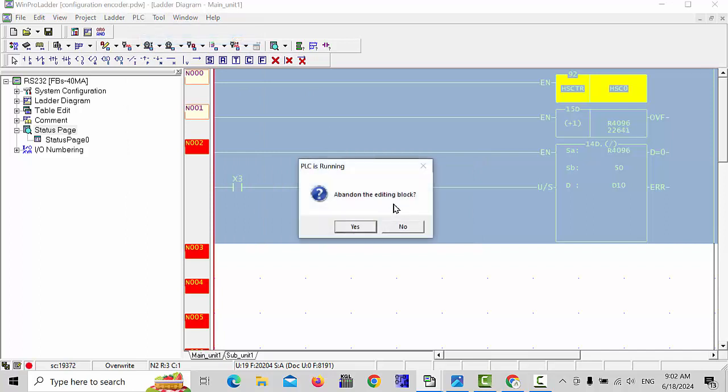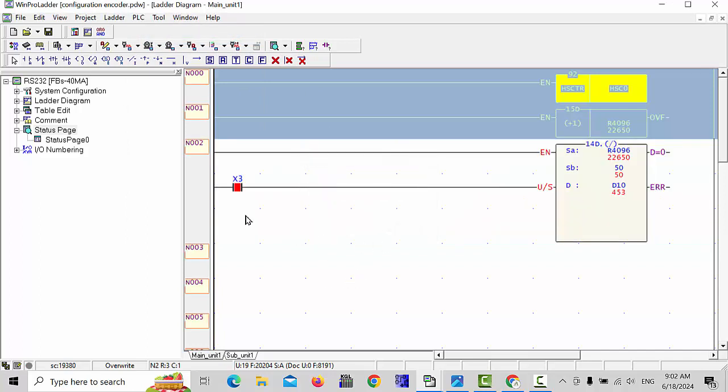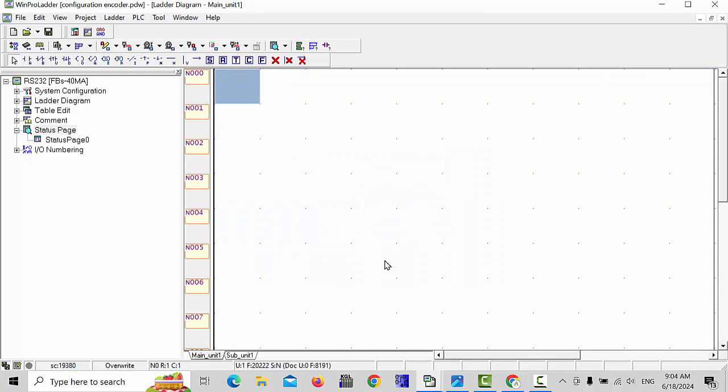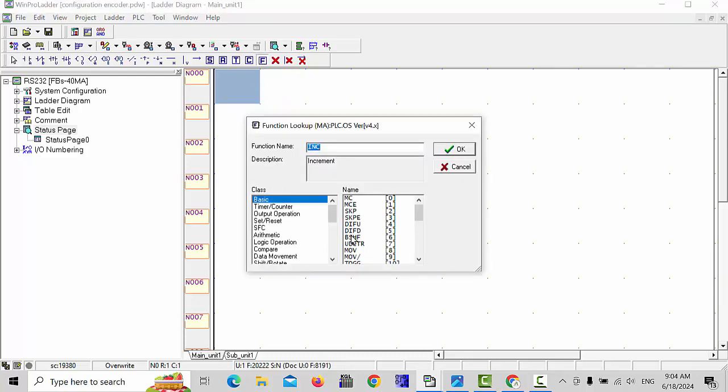First we have to stop the PLC, and press Control A and delete all. Simply, you have to go to the functions and click it here and write INC inside, after which you get the increment command. If you like, you can also take it from this page by going downside and choosing it here.